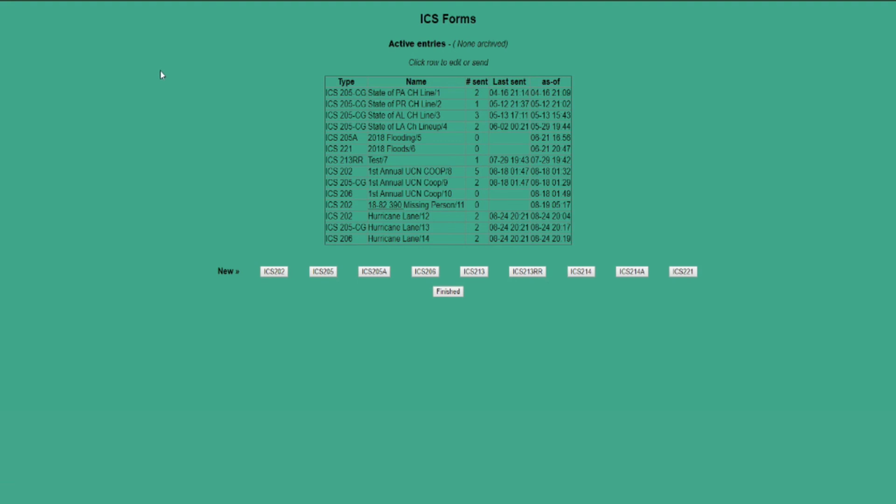Right now, this is all that we have for ICS forms, but I do have the rest of them in the process of getting them done, and should be up shortly. And again, if you have any questions, please feel free to reach out to me at CAD_IT at PERTdispatch.com, or you can call me at extension 600.